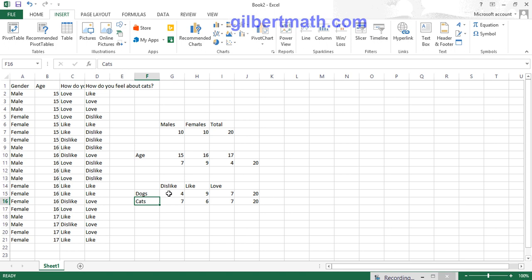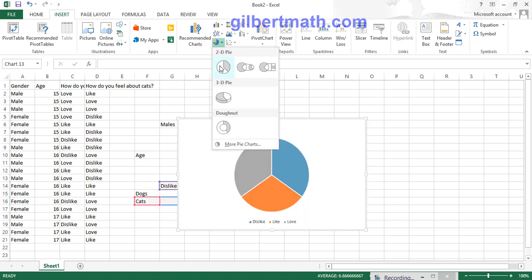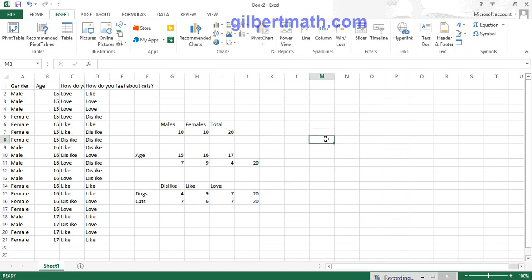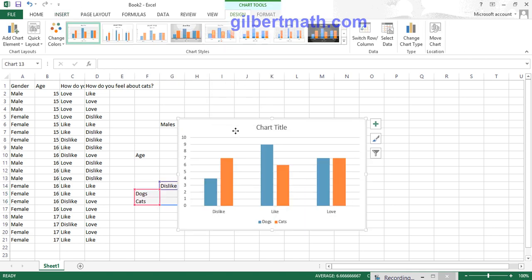Now, if we want to do cats, the issue you're going to run into is that these labels are far away from this data. So what you're going to do is highlight this. That's going to be your labels. And you hold the control button and highlight this row as well. So you can see I've highlighted these 2 rows and skipped over dogs. And with the pie graph, there we have a pie graph of people and their opinions about cats. And here we have the bar graph. So you might want to compare them both at the same time. If you want to do that, you can highlight all of it together. And now we can insert another bar graph and you can see, well, here we go.